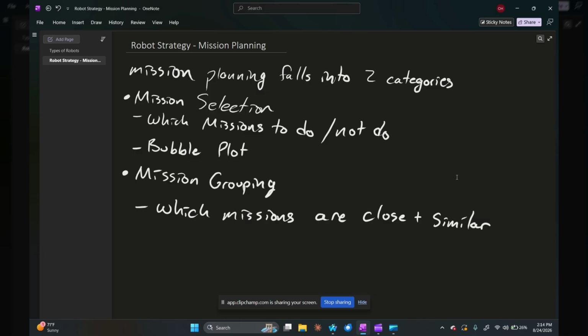But if you're limited on the amount of missions you can do, right, it's going to take you a while to complete missions, or you're new, you're going to want to have a good way to select your missions, right? The way we always did it was with what's called a bubble plot.